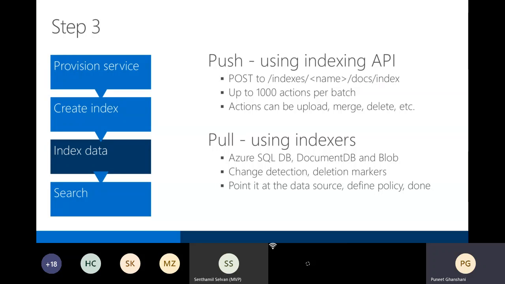The other way is the out-of-the-box capabilities that allow using indexers. Indexers are a way of pulling data and detecting changes in the data. So there could be delta changes in your data over a period of time, and indexers are able to detect those changes. If there's a soft delete, they understand that this is a soft delete, and then push the data into Azure Search.